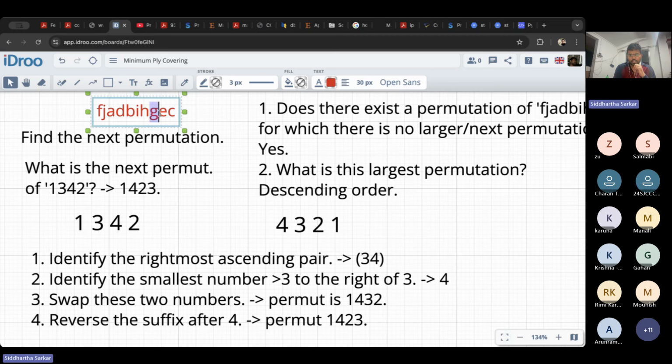G comma E, again a descending pair. There is no problem. H comma G, again a descending pair. There is no problem. I comma H, HI, again a descending pair. There is no problem. The problem arrives here. BI is in ascending order. B is smaller than I.